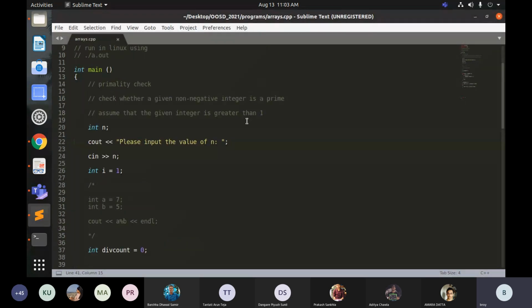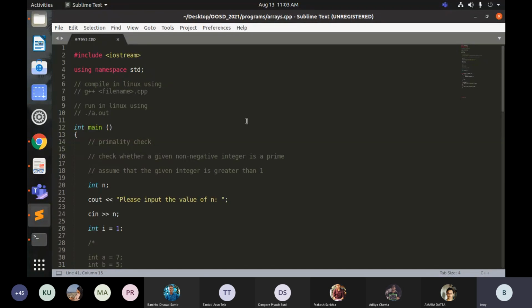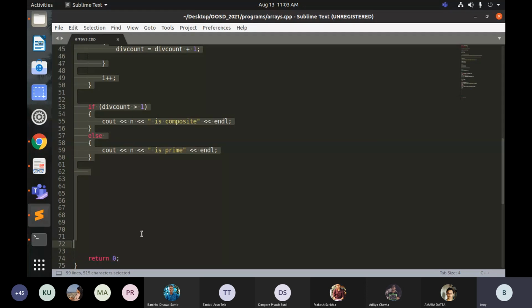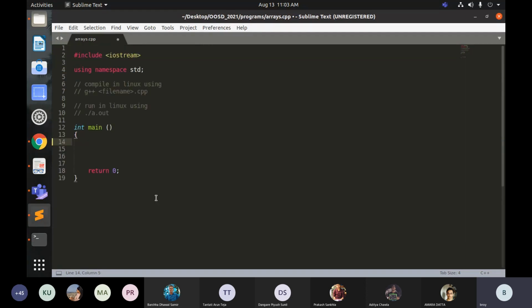Okay. So the next thing that we'll do is arrays, and let's delete everything. So an array is basically a derived data type. Derived data type means it's obtained from the fundamental data types, say like integer, character, float, etc. And basically, all this is a recap. You must be knowing what these are already.